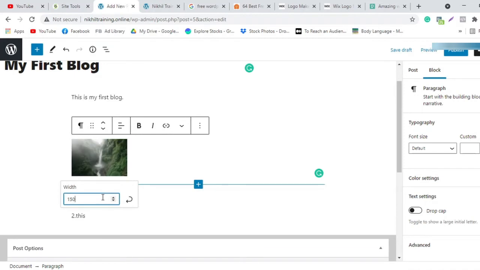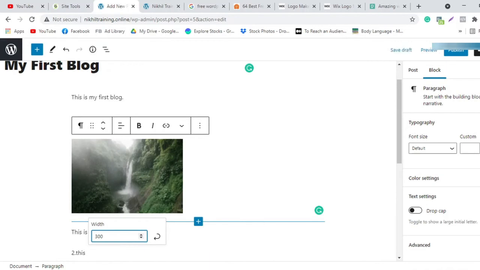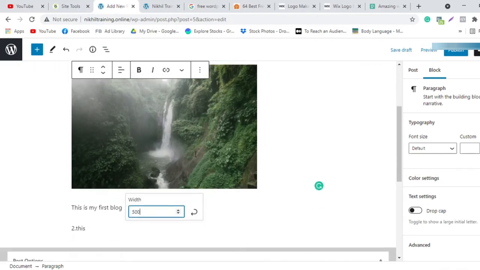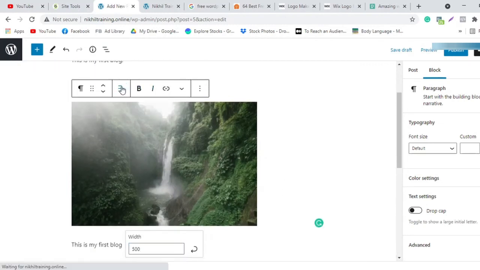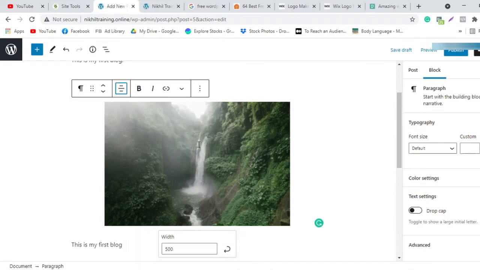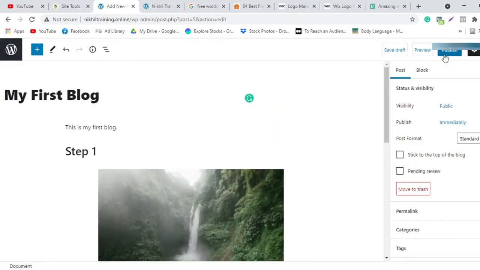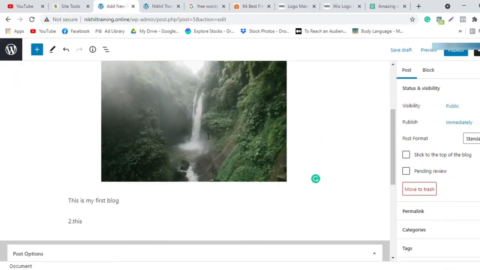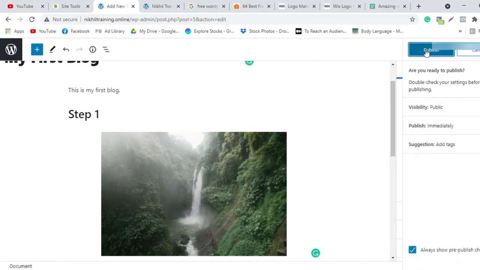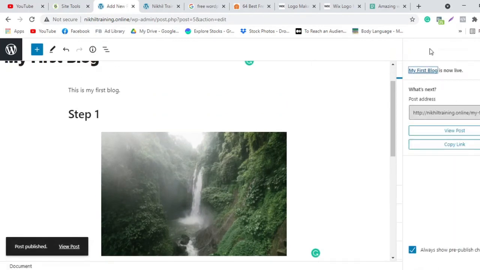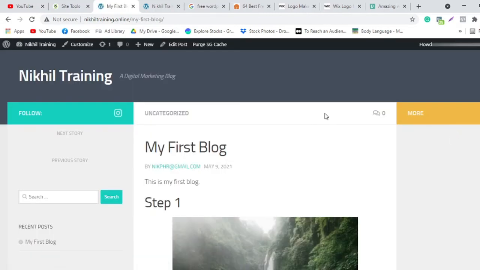So width, let's say we want it to be 300, or we want it to be 500. Okay, and if you want it to be in the middle, then you select the alignment middle. Okay, and then if you are ready with this, all these, your blog, then you publish it. Publish, publish, done. Now let's click on view post, and here it says my first blog.